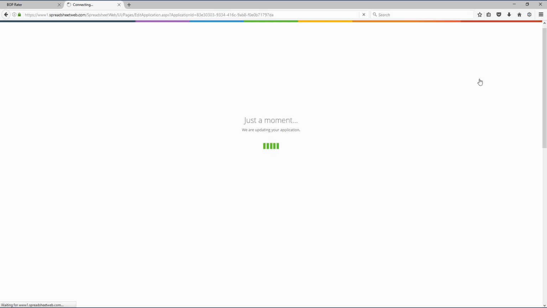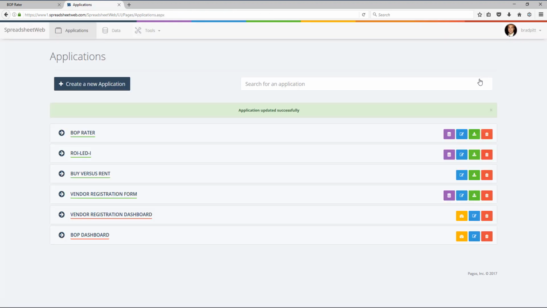This solves one huge problem with desktop applications, and that is versioning. Now that I have updated this web application, I can be sure that all users accessing this will have access to the latest version of this tool.